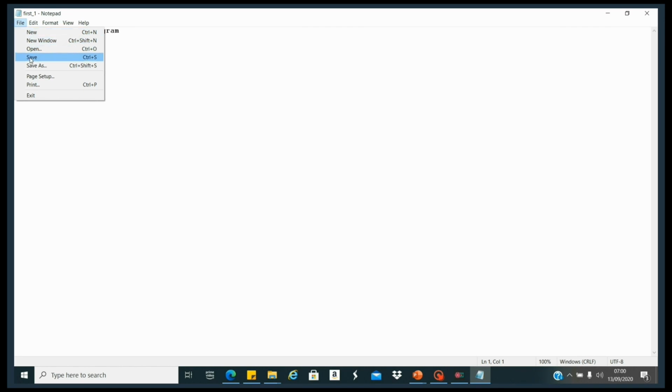What is Save? If you start doing your work, the first thing you have to do is save your work. Otherwise, if there are any issues, your work can get lost. So click on the Save button. It will save under the same first_1 notepad name.